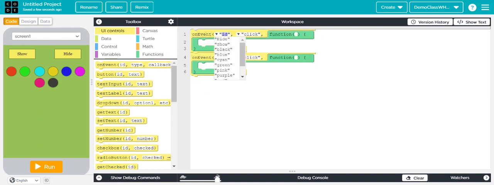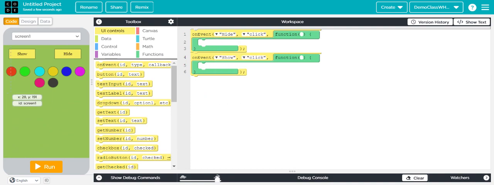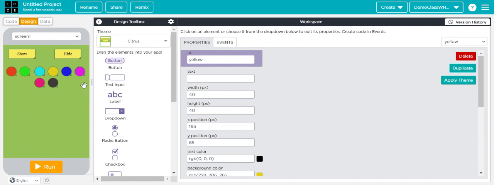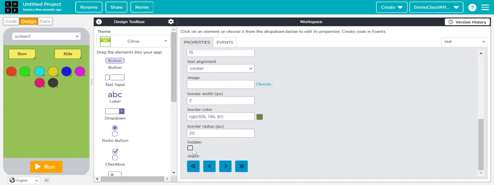One on event will be for hide, another on event will be for show. Initially, I don't want these buttons to be visible, so I'll click on those buttons and mark them as hidden. Every button you have to click and mark it as hidden.